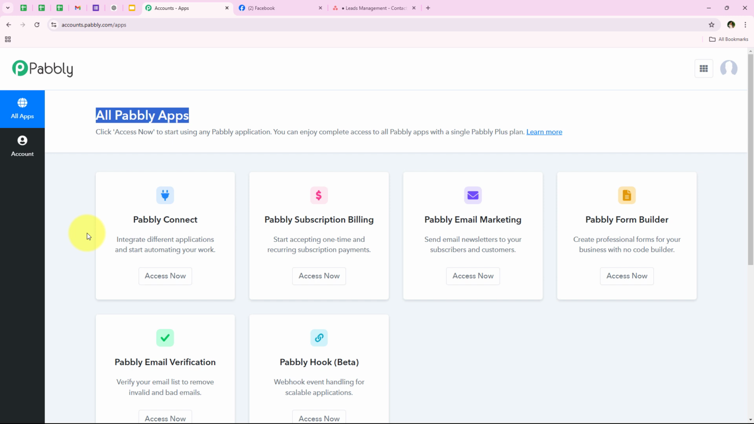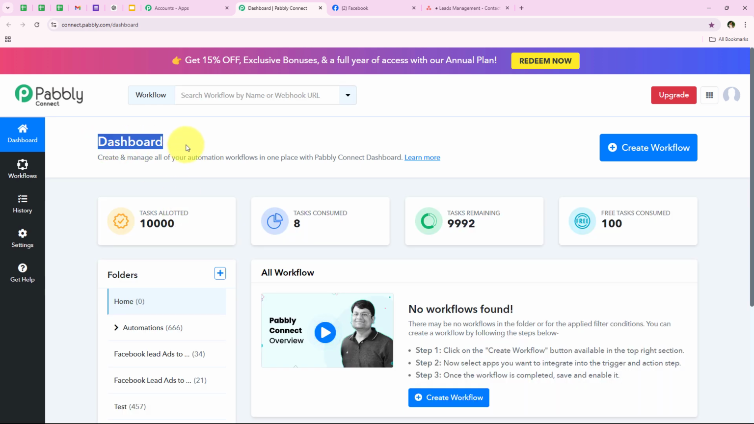But in today's video, we are going to use Pabbly Connect because we are connecting different applications, which are Facebook lead ads and Asana. So I'm going to click on access now right over here to access my Pabbly Connect account. As soon as you click on access now, it is opening my dashboard. And to start with this automation, we are going to click on this button which says create workflow.